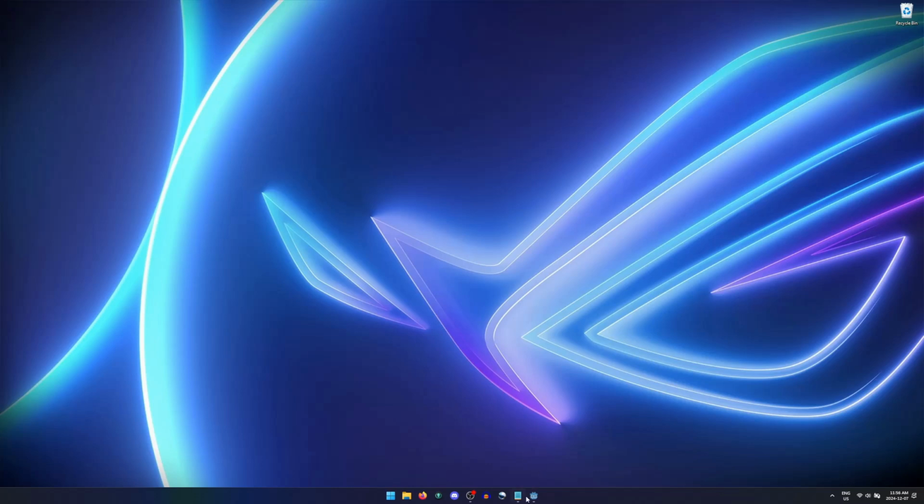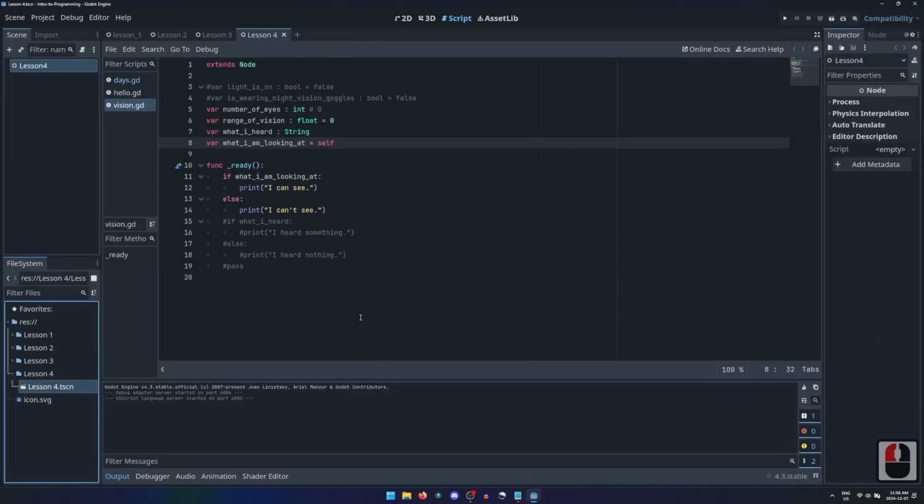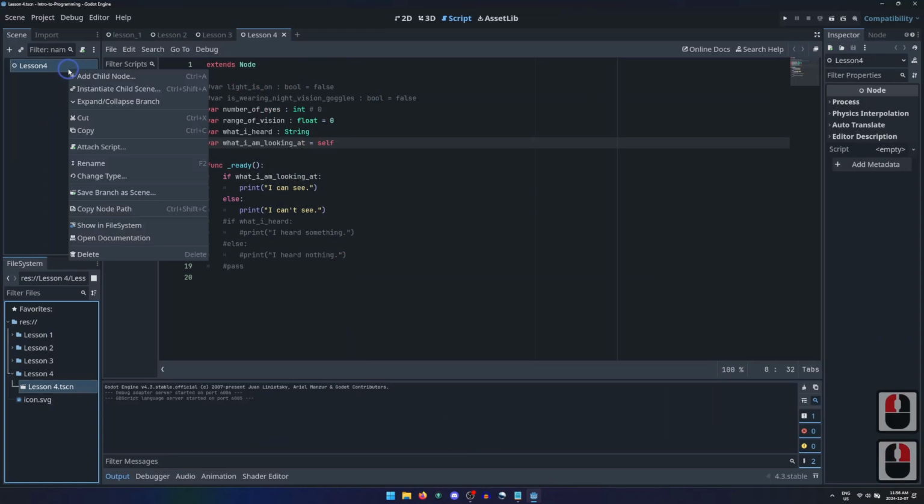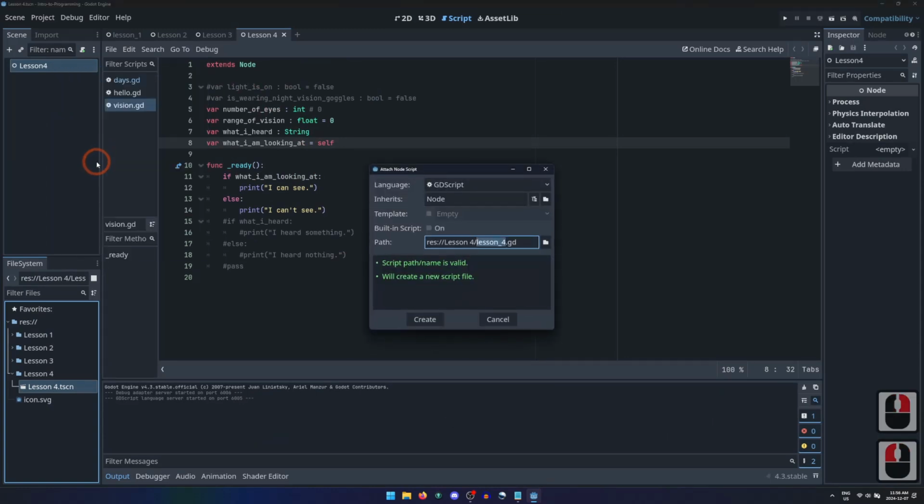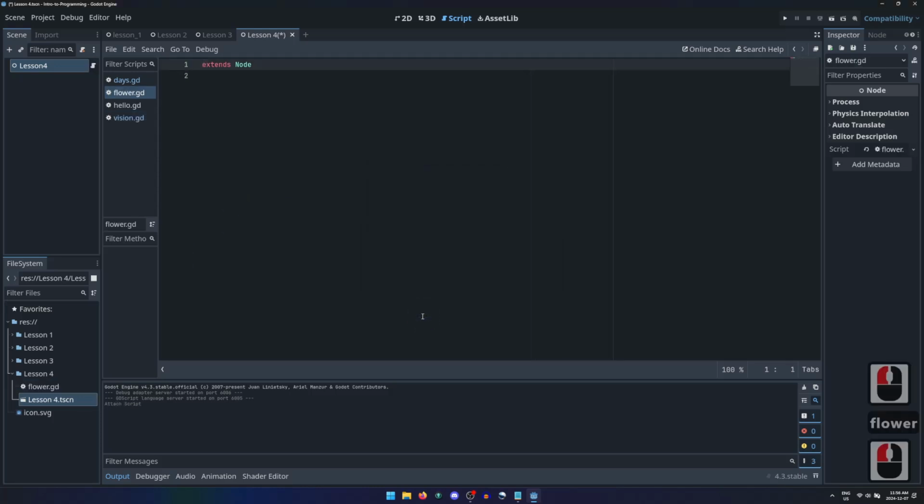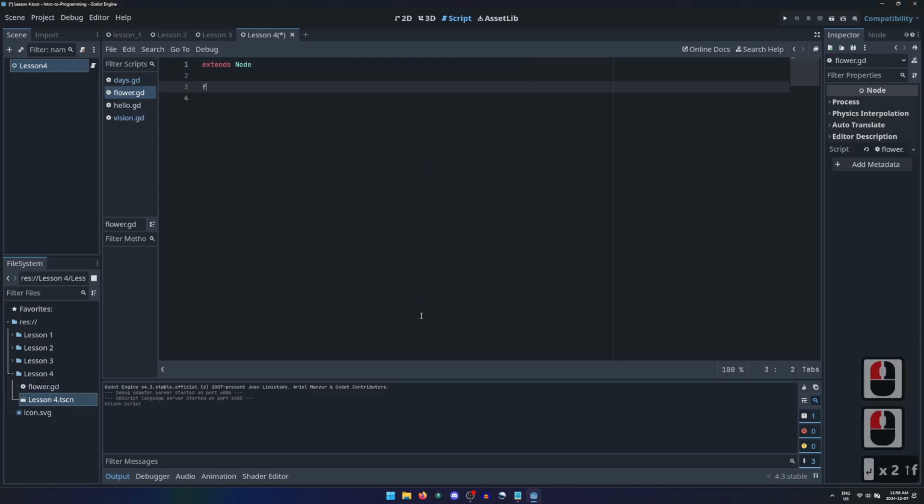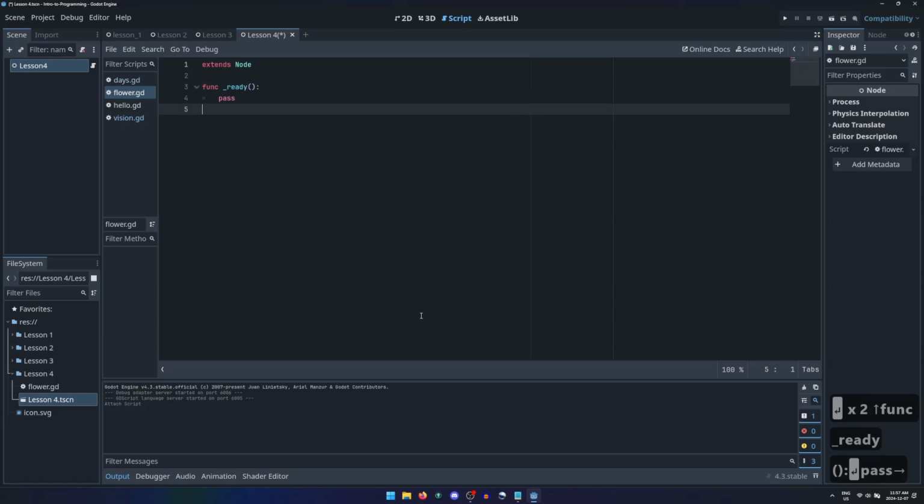Hello friends! Today we'll learn how to repeat lines of code multiple times with loops by imagining a lady who has fallen in love for the first time holding a flower. So let's write a new script and name it flower, then override the base node's definition of the ready function.